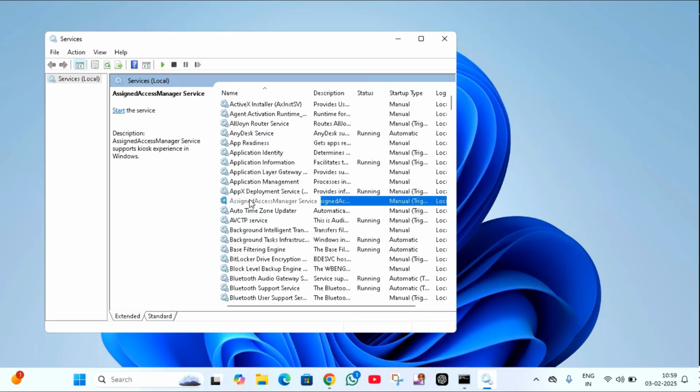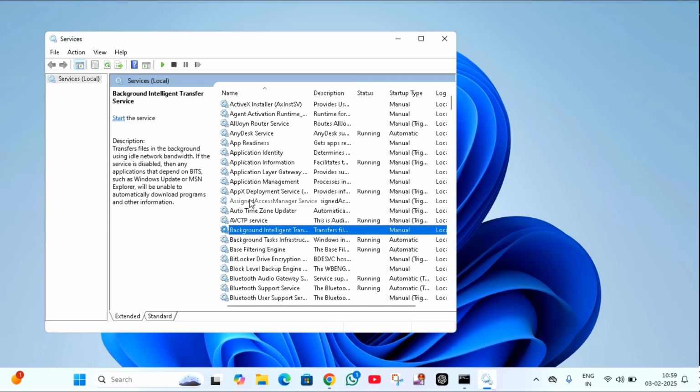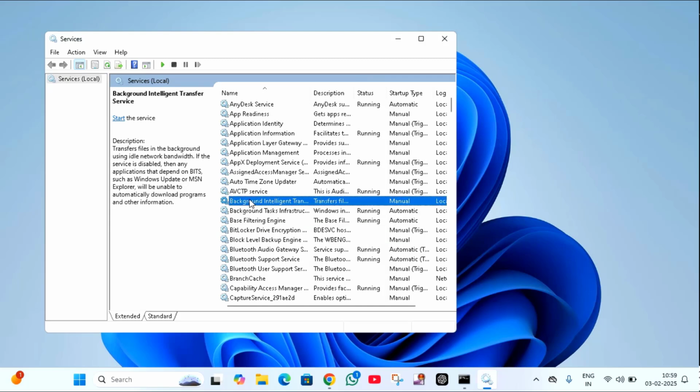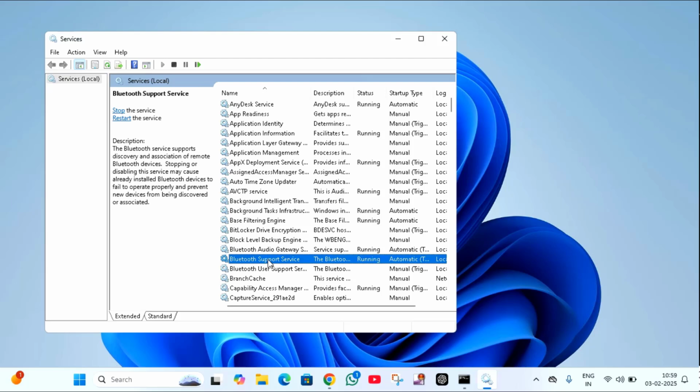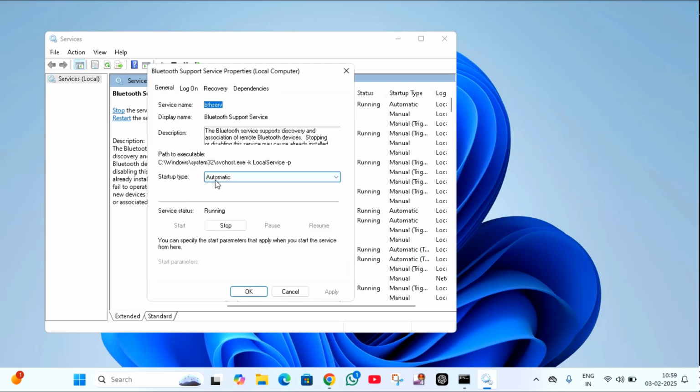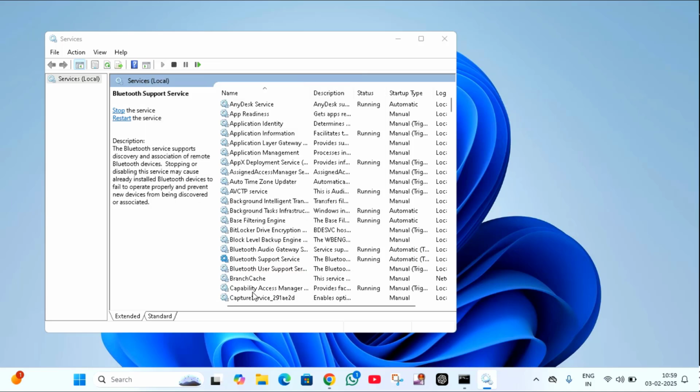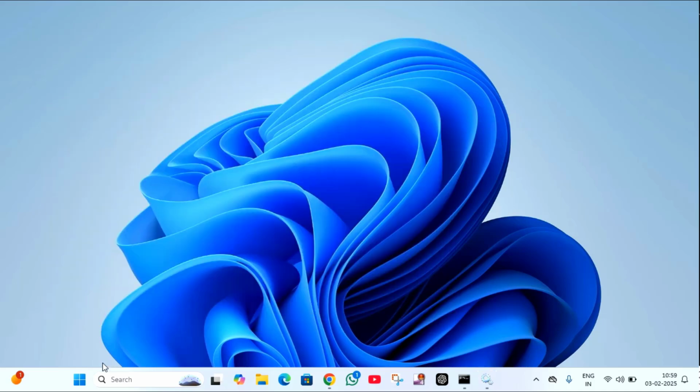In this you have to find Bluetooth support service. Just select any one service, then press B key. Scroll down. Here you will find Bluetooth support service. Double click on that. You have to make sure startup type should be automatic. Click on apply, then click on start, then click on OK. After that, just close this window.